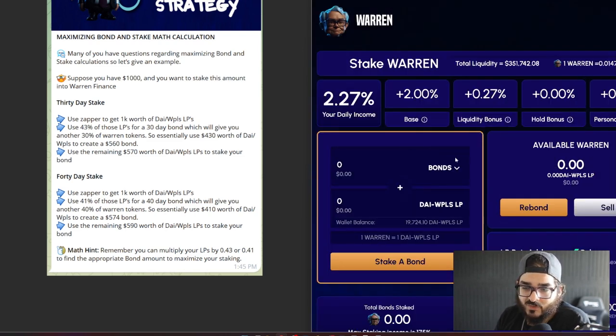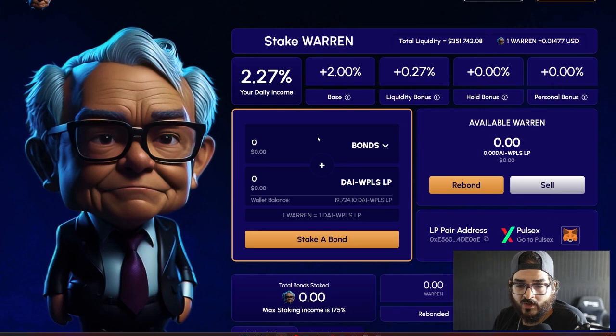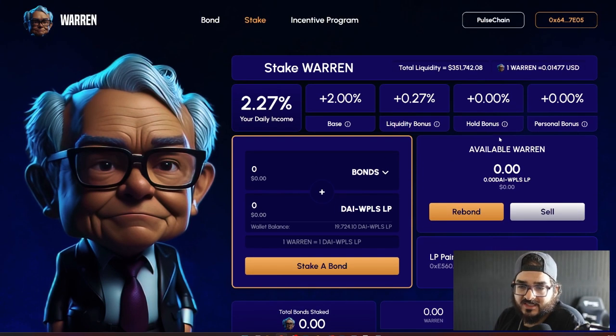And you guys can see over here, the staking tab is a little bit different, right? So let's just read this quickly. Use the remaining 590 worth of Dai-WPLS LPs to stake your bond. So we go ahead over here. And we can see that the beautiful number is 359,000 TVL locked right now, which is crazy. Congratulations, everybody. We have 351,000 TVL and it's beautiful, right?